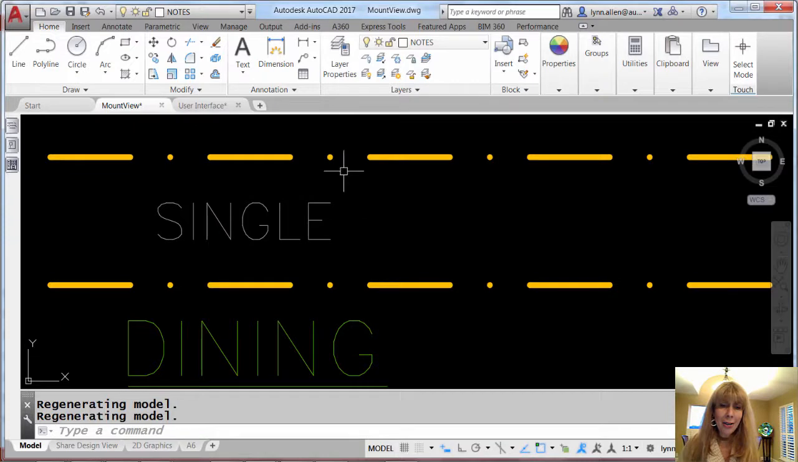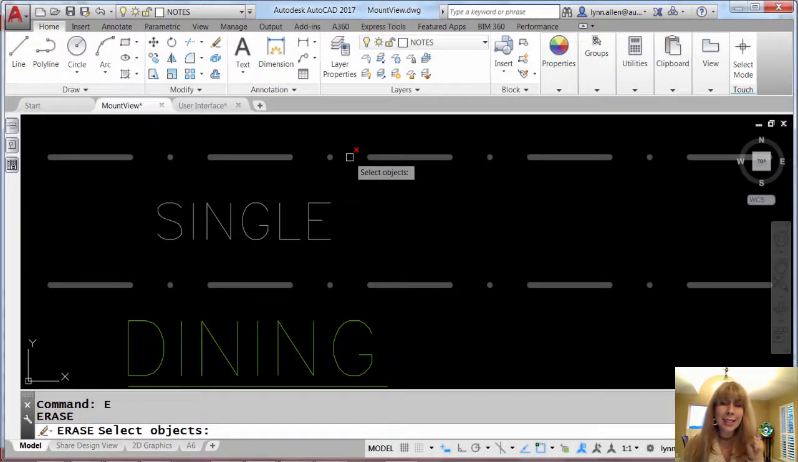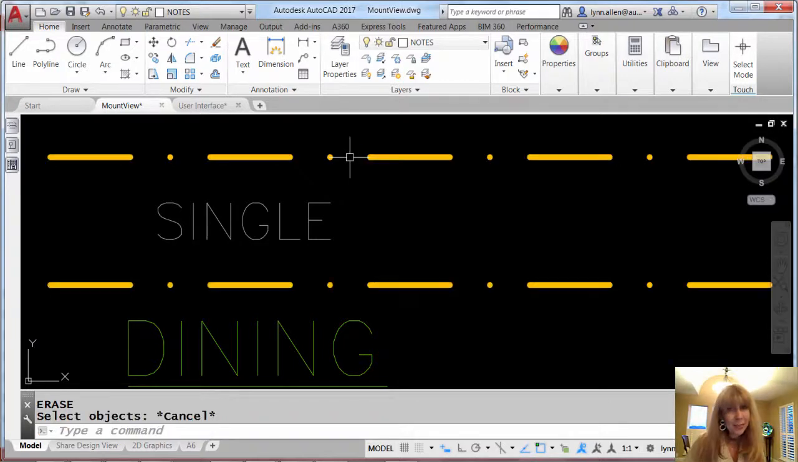Check this out. Now, if I go in the gap, it knows I'm talking to it. If I go on the erase command and I select in the gap, it recognizes the object. Oh my goodness, that is a beautiful thing. Is that not a beautiful thing? It is. Us AutoCAD people get very excited about things like that, right?